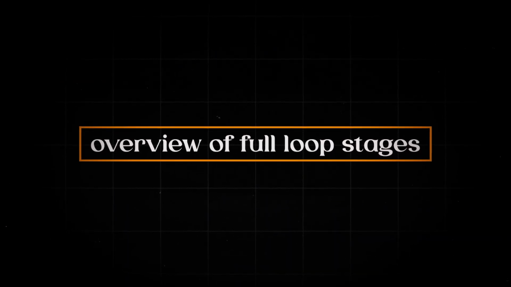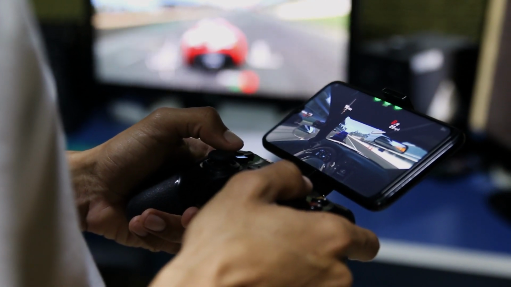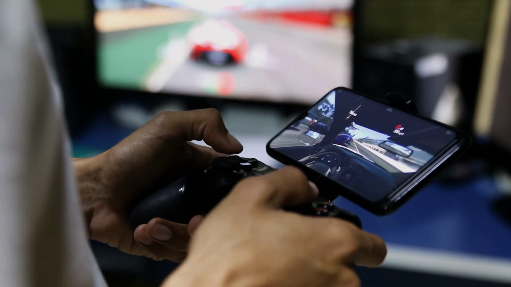Overview of the full loop stages. First up, let's talk about the different stages that you'll have to go through. Imagine it like a video game where you need to pass each level to go to the next one, and they don't necessarily get harder. Sometimes it might be easier, sometimes it might be harder, but you just have different levels that you need to pass, and if you miss any of them, you fail. But okay, what are these steps?